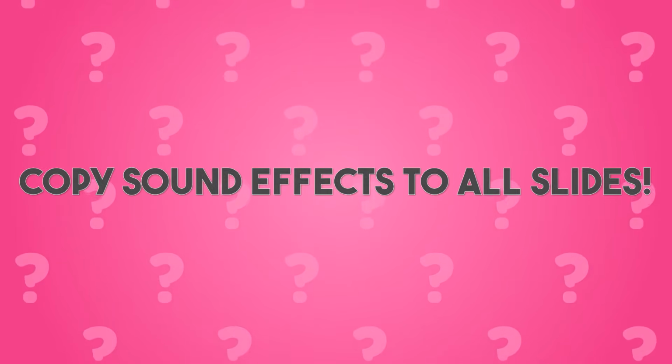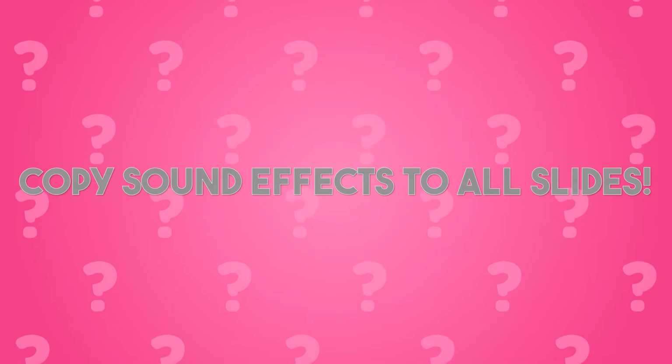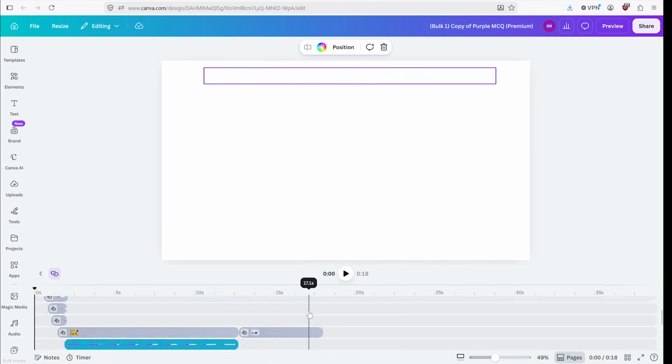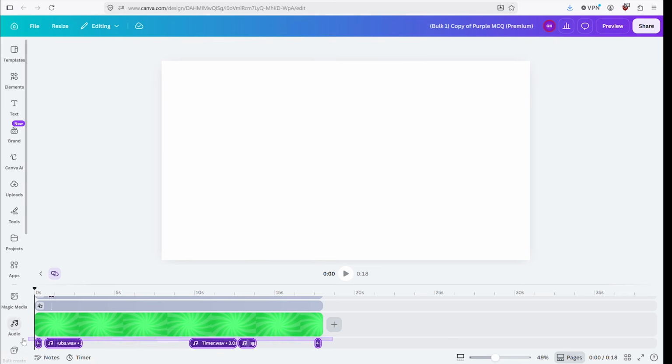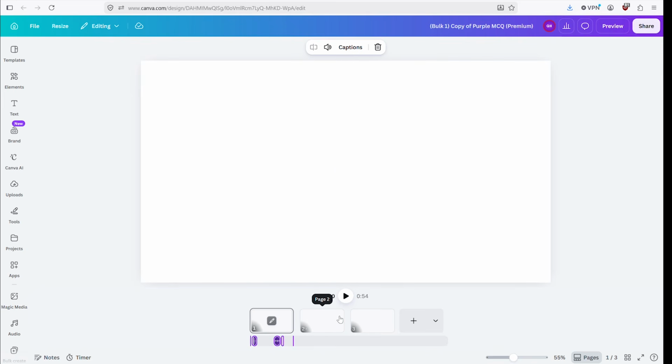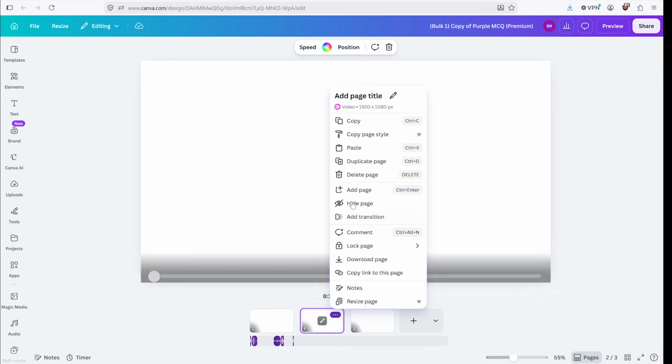Important! Please note that due to Canva limitations, you will have to copy and paste the sound effects from the first video slide to the rest. Highlight all of the sounds and hit Ctrl+C. Hit the back arrow, then right-click on the next videos and click Paste.